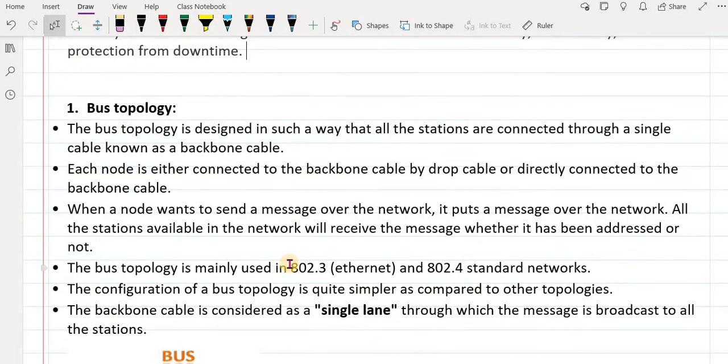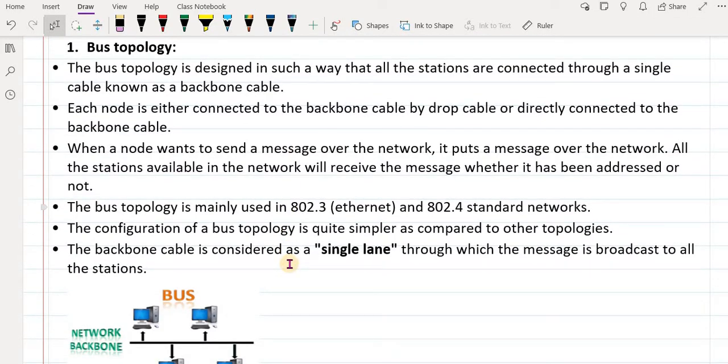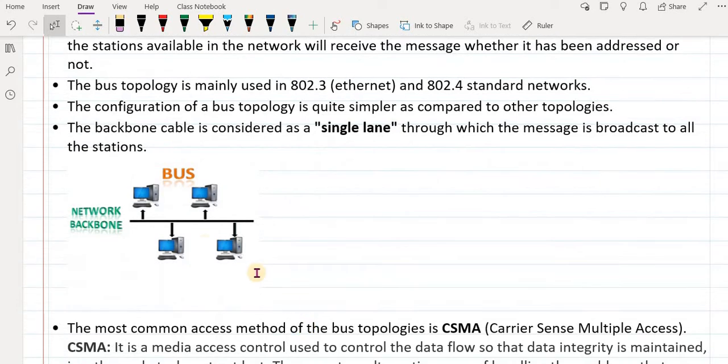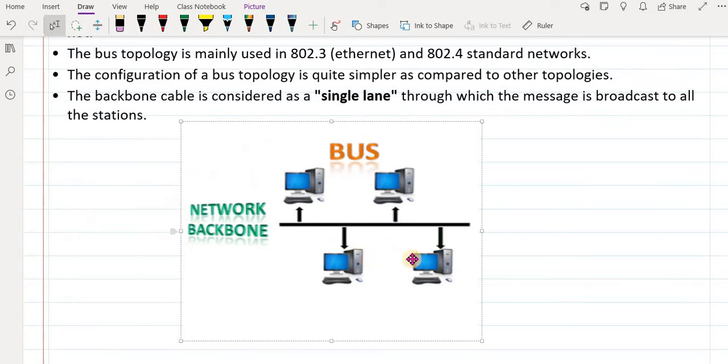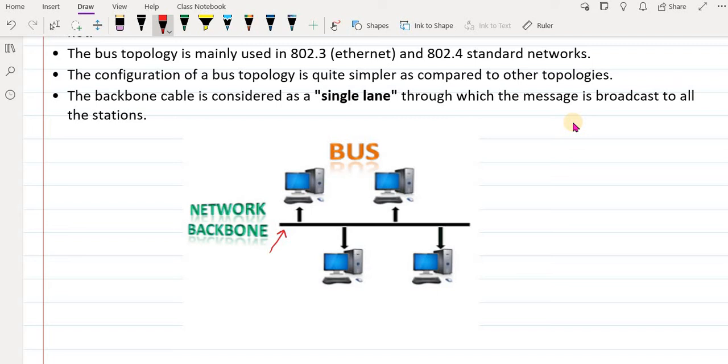Okay, the first one is the bus topology. The bus topology is designed in such a way that all the stations are connected through a single cable known as backbone cable. Each node is either connected to the backbone cable by drop cable or directly connected to the backbone cable. As you can see here in this figure, this is the bus topology, and here you have the backbone cable, this one, and each device is connected to the backbone cable.